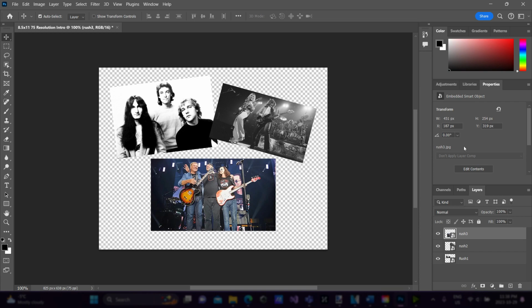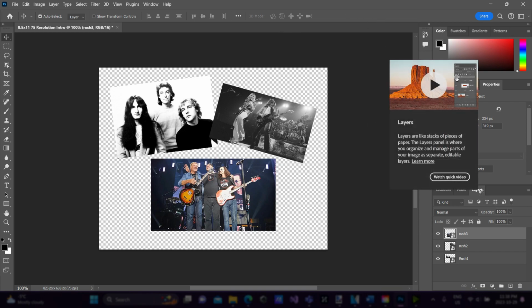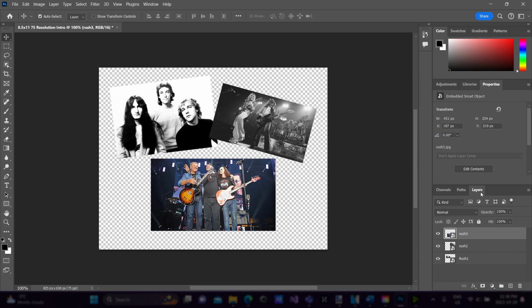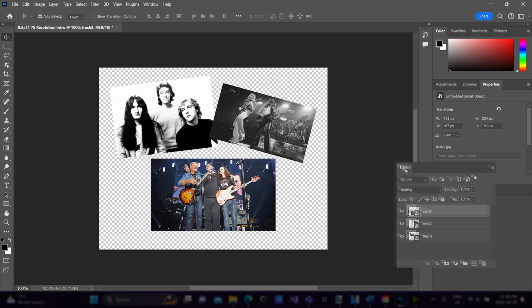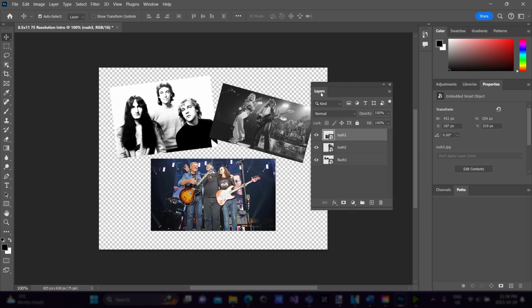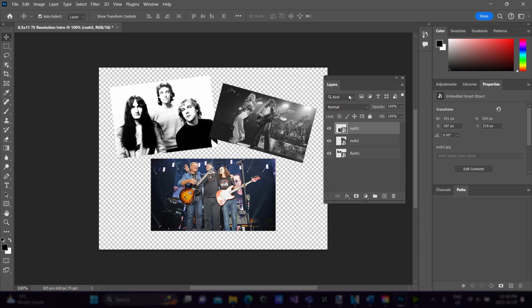So let's talk about layers. In the bottom right section of your Photoshop environments, you should see this Layers tab. You can click and drag the tab out, and just to make it a little bit easier to work with, because layers are very important in video editing.